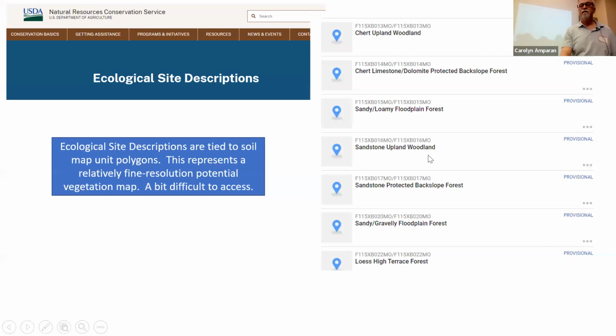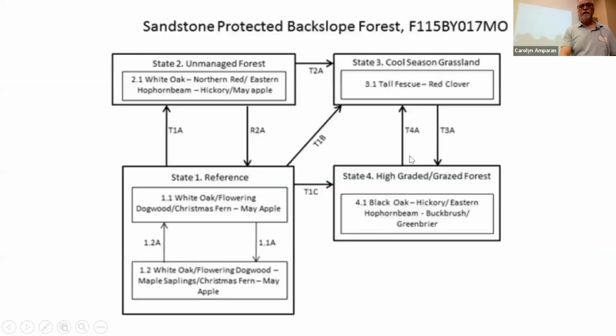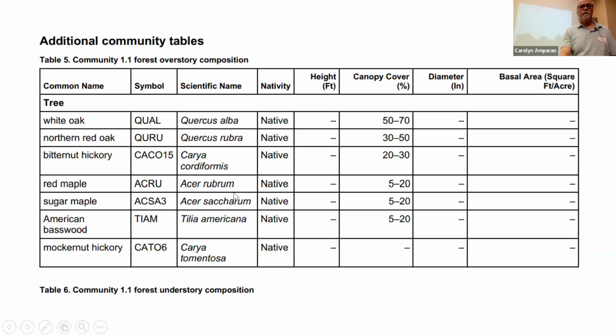But here's a sandstone upland woodland, for example. And there's this sandstone protected backslope forest type, which gives you the reference state. This is the pre-European settlement state, and then some unmanaged forest state and so on. So a lot of stuff about the site type. And then there's also species associated with these ecological site descriptions. So this is white oak, northern red oak, bitternut hickory, and red maple, and so on. So a lot of good information in these ecological site descriptions, and they're spatially mapped. These are all mapped.